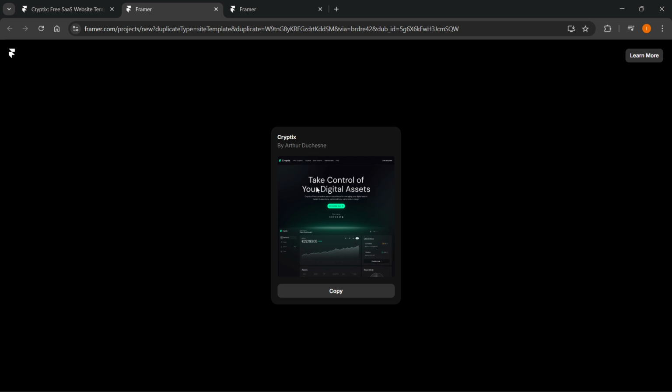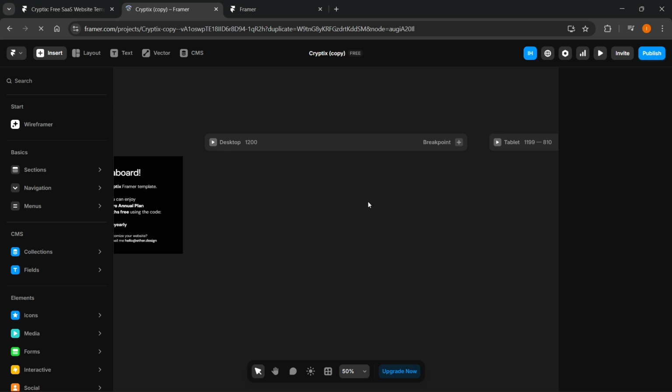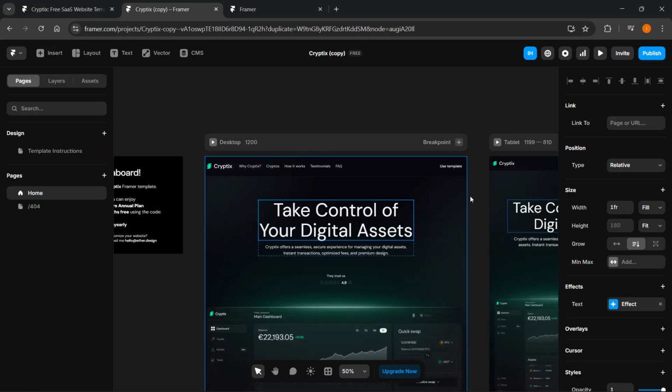It's going to load into your Framer, and as you can see here, it's going to say by who this is, and you can just click on the copy button at the bottom, and it's going to start copying this inside your Framer project. And as you can see, it's already created a copy. Now, usually this will take a few seconds, up to a few minutes, depending on your internet connection, stuff like that. And there we go. As you can see, this is already done here.